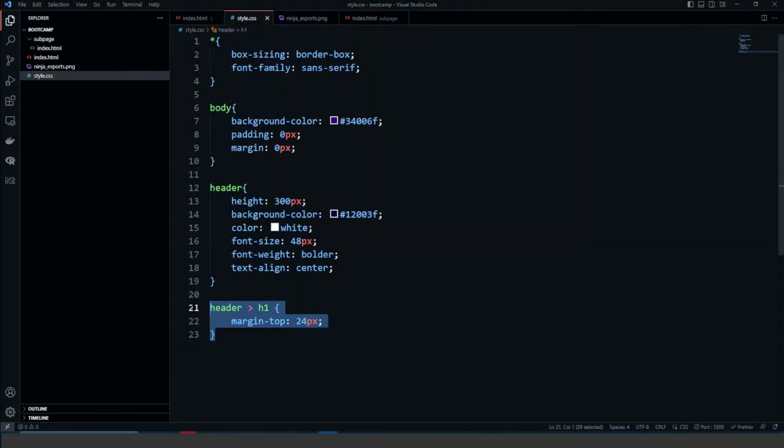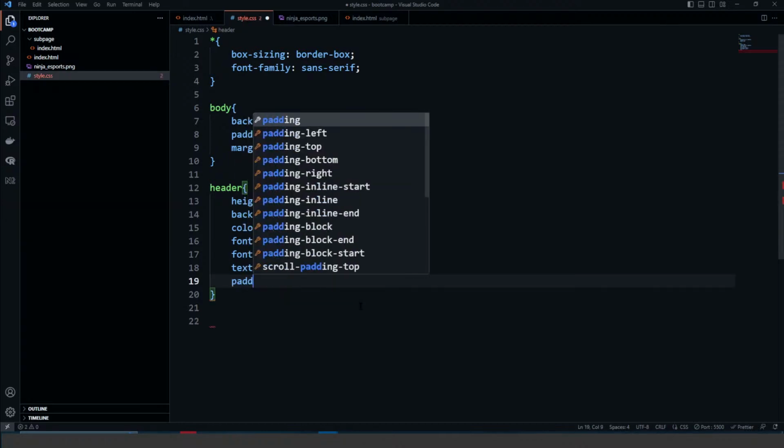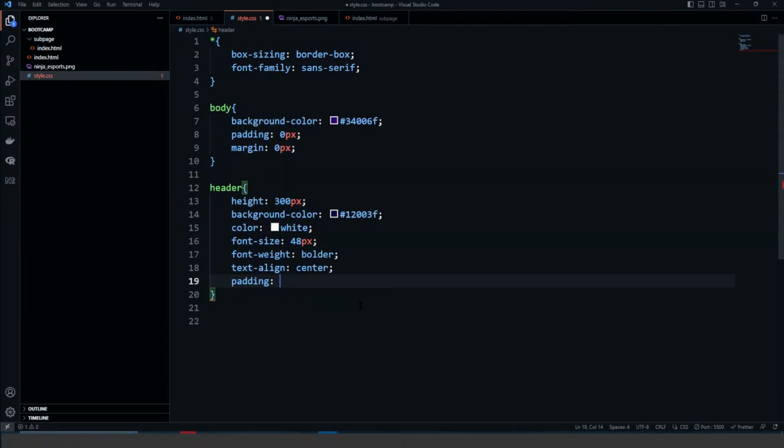So in this case, it's going to be kind of weird dealing with the header. I actually think I want to do it with the padding, so I want to take padding and say 48 pixels there, specifically padding top.